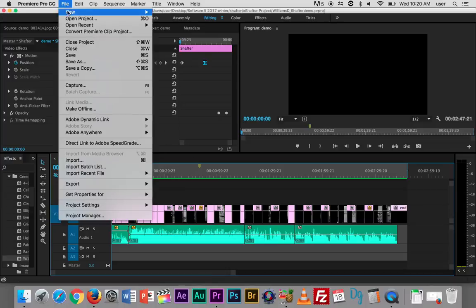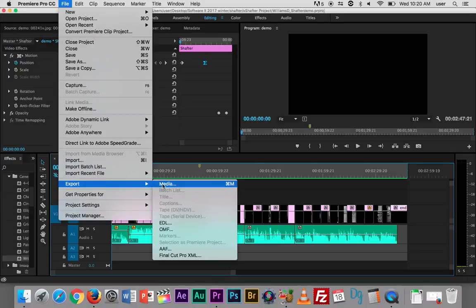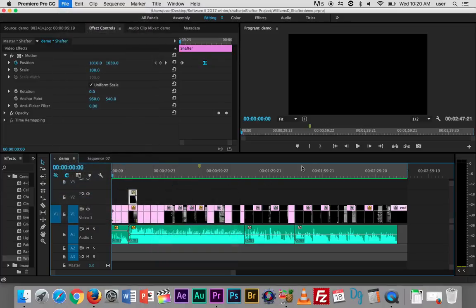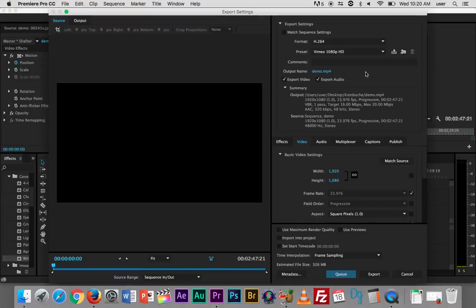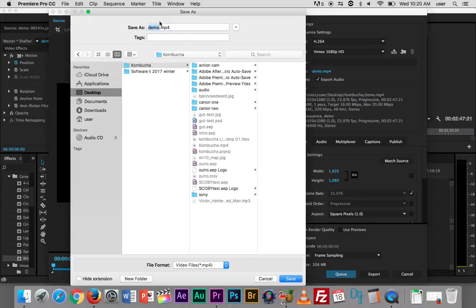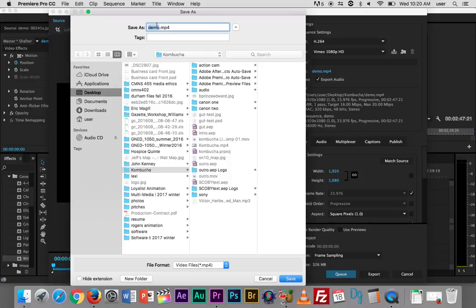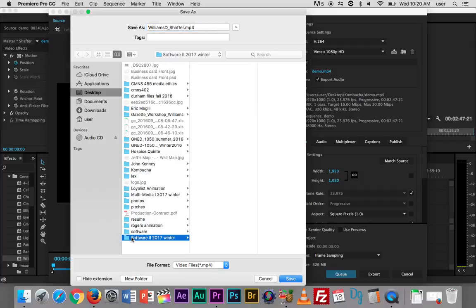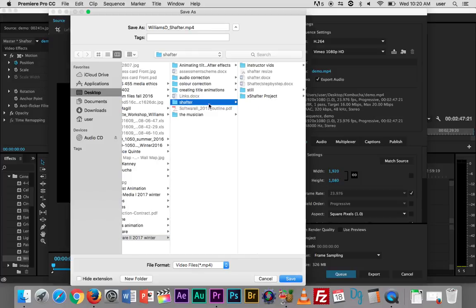I'm going to go File, Export Media. And the first thing I have to do is change the output name. It's not going to be called Demo. That's just the name that I had applied to my sequence. Last name, first initial, underscore Shafter is the title I'm going to ask you to use. You want to select where it goes because you want to make sure you know exactly where this is being exported to.